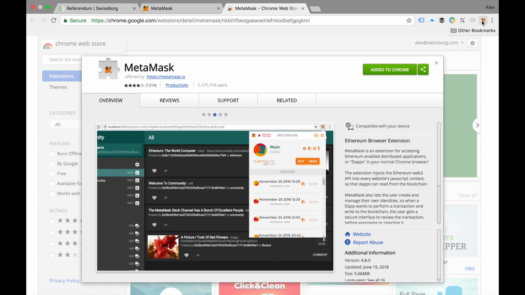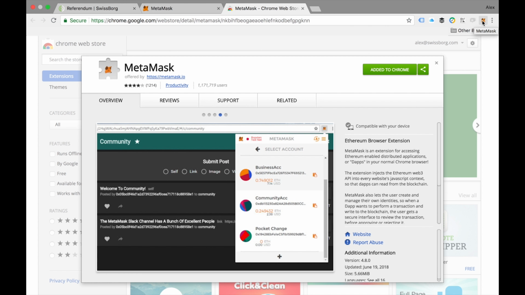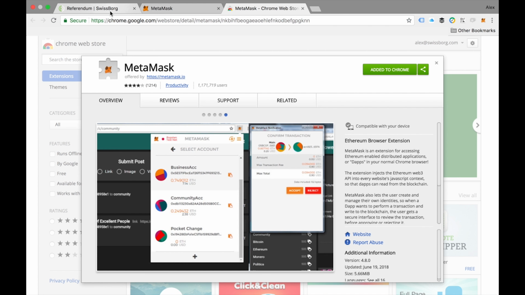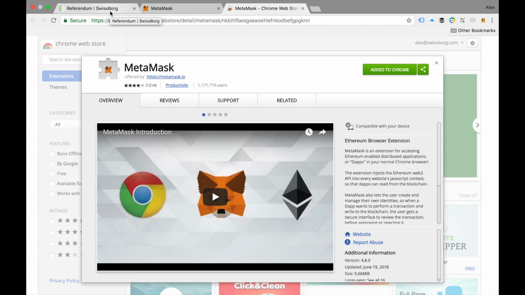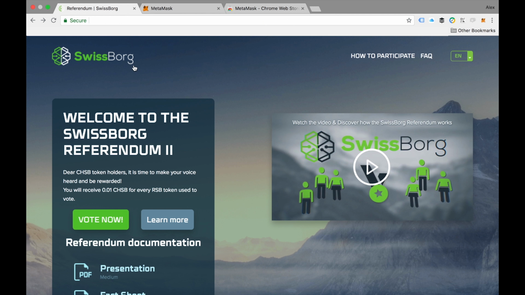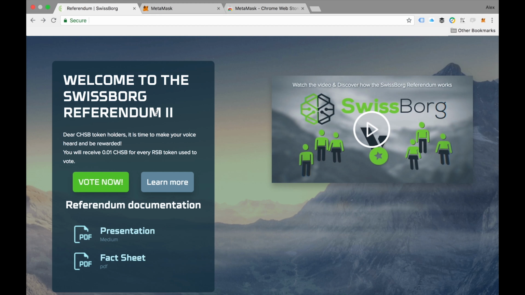Then, you will be prompted to register an account, and just follow those simple steps if you have not made a MetaMask account yet. Otherwise, just log into your account, and then go to the Referendum Swissborg link www.vote.swissborg.com, and it will look something like this. Make sure that you have logged into your MetaMask account before you have opened this. And then if that is the case, it should say vote now. Otherwise, it might say please log in. Then you would need to log into your MetaMask up here and then refresh the page.